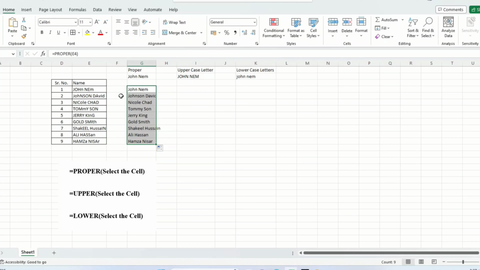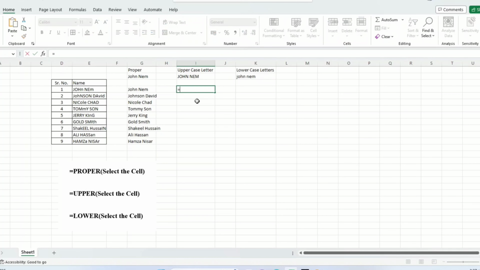Now if you want to change the same data to uppercase letter format, all you have to do is insert the equal sign, type in UPPER, the formula will appear in Excel, double click on the formula, select the cell that you want to change, close the bracket, press enter. The data will change as per your requirement. You can clearly see it has changed to uppercase letter format.